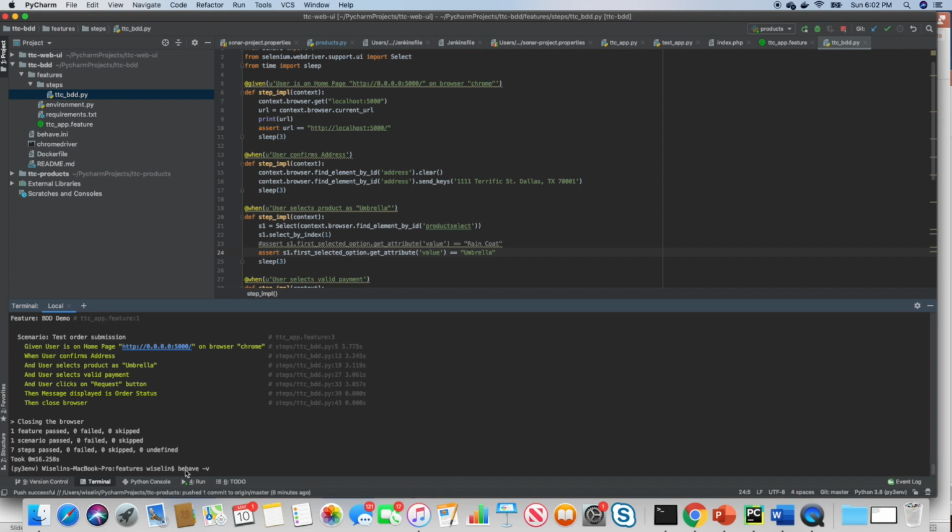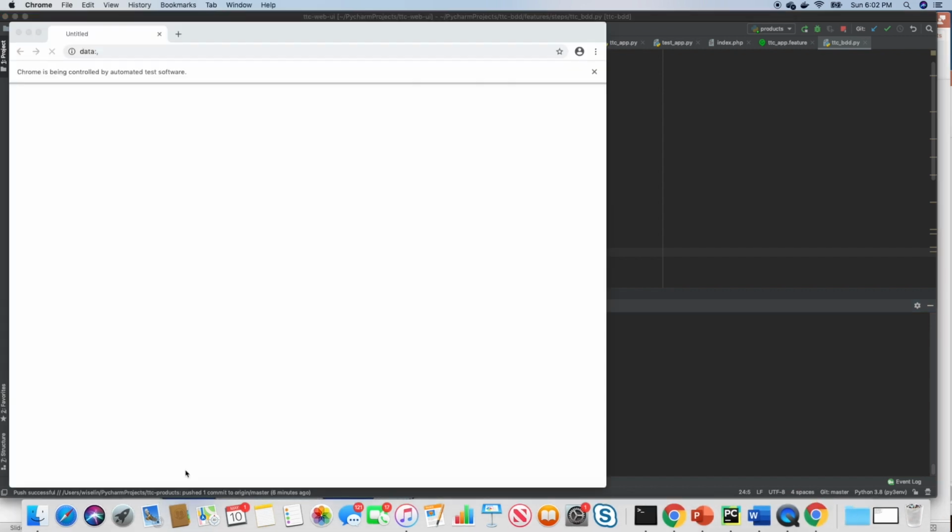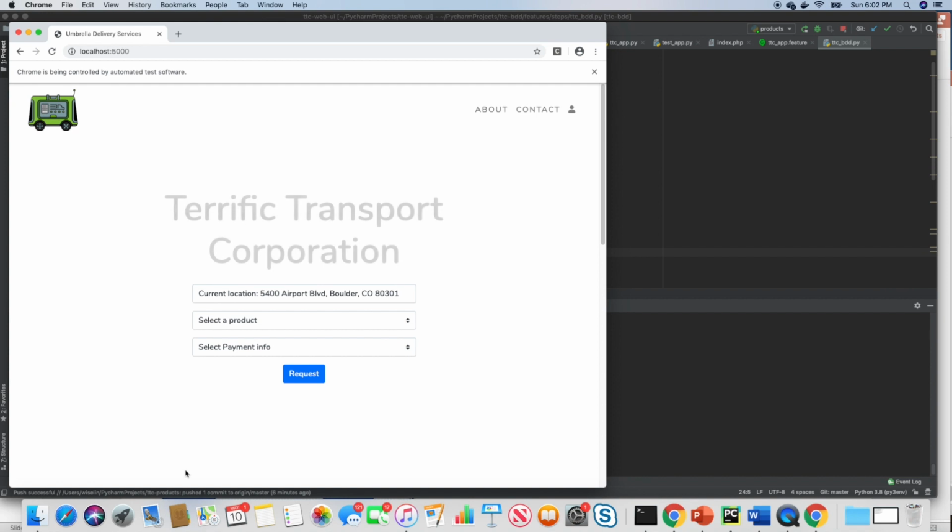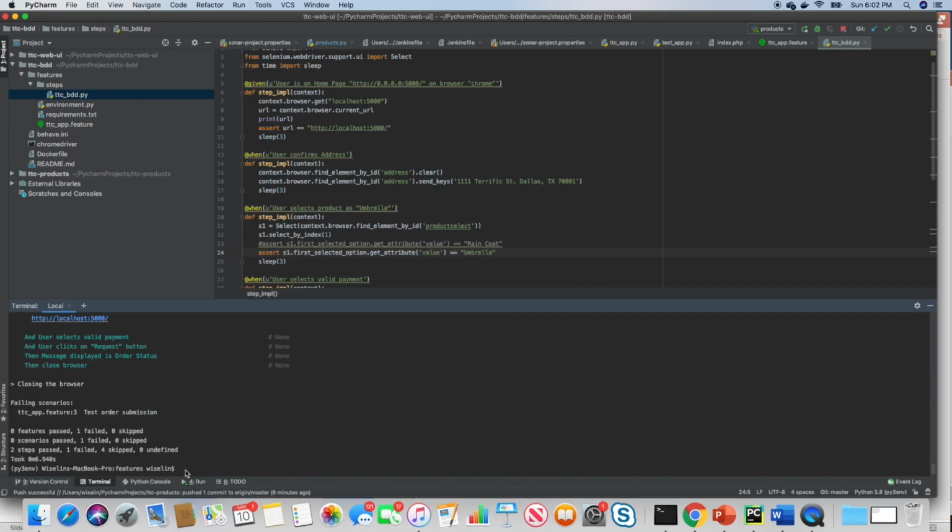Let's see. So unlike the previous case, we now expect test cases to fail. If you see here, there are only two steps that pass, right up to when the product was supposed to be selected as an umbrella. It just failed and the remaining steps were skipped. So this explains how testing can be done even before development is completed.